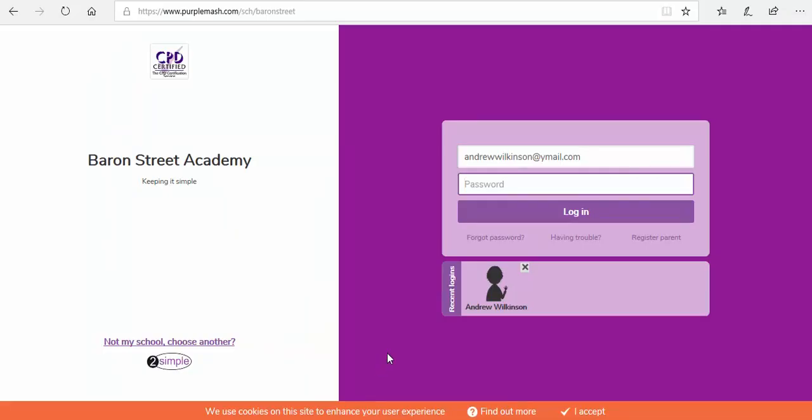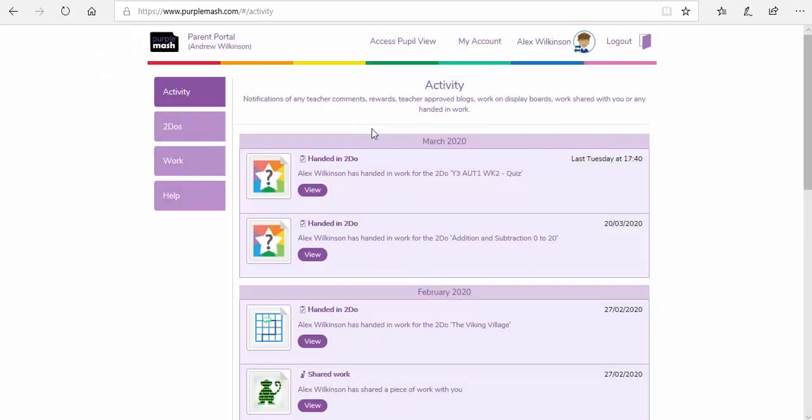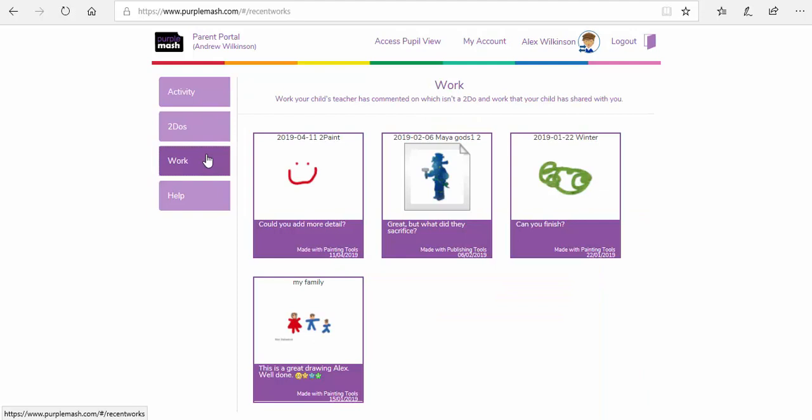Once you get to the school site, you can just click Register Parent. And once you've registered, you'll be able to log in. So I'm just logging in there. And you can see here I've actually got 4 children, so I can choose which child I need to log in for. So I can just choose the selected one, and you can see here you'll get an overview of their activity, the to-dos that's been set, work that they've shared with you or has been commented on by the teacher.